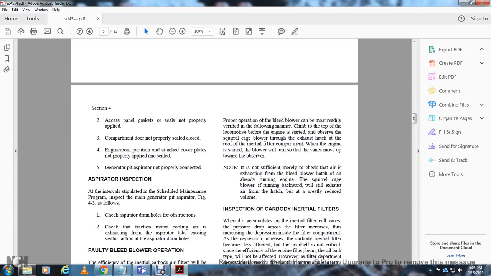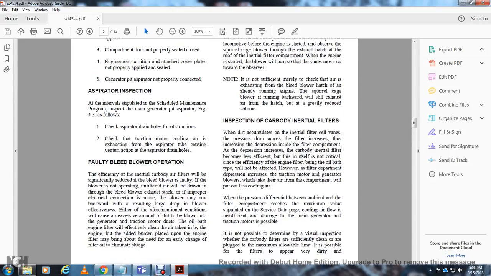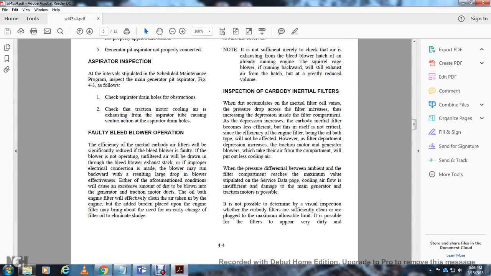Aspirator inspection: at the intervals stipulated in the scheduled maintenance program, inspect the main generator pit aspirator, figure 4-3. Also check the aspirator drain hole for operation, and check the traction motor cooling air exhausting through the aspirator tube because of the venturi at the aspirating drain hole, for faulty bleed and blower operation affecting the efficiency of the main air car body.